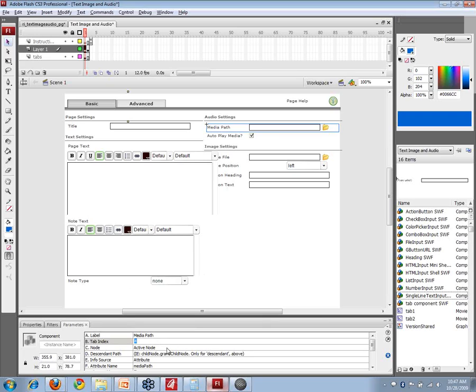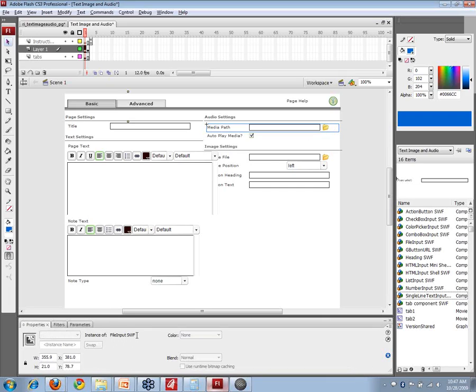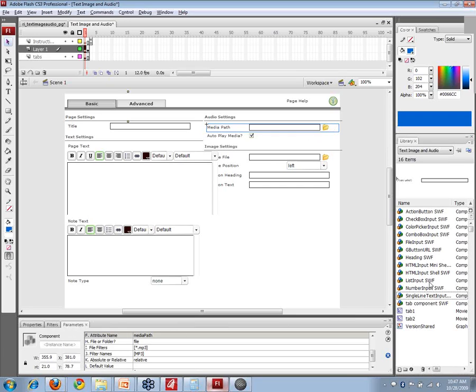And it's another attribute with media path. Now, there's another difference in this one. There's some options in some of these different components that are specific to the component. In this case, it's a browse button, right? Notice if we look at the properties, this is called a file input SWF component. And if we look at that over here, you see it has the little browse button there to go browse on your desktop.